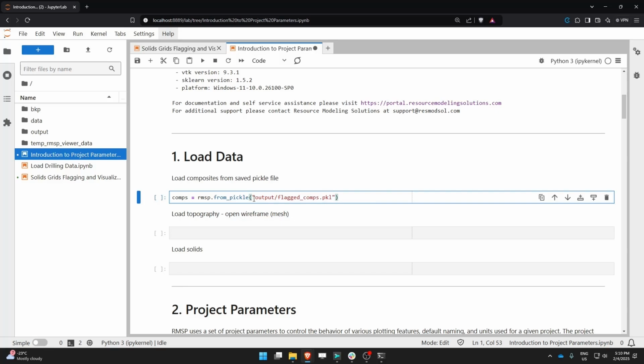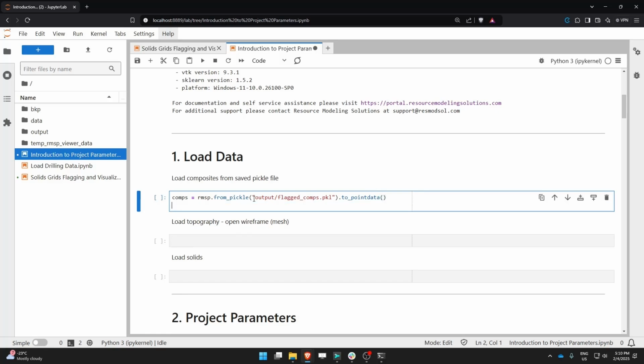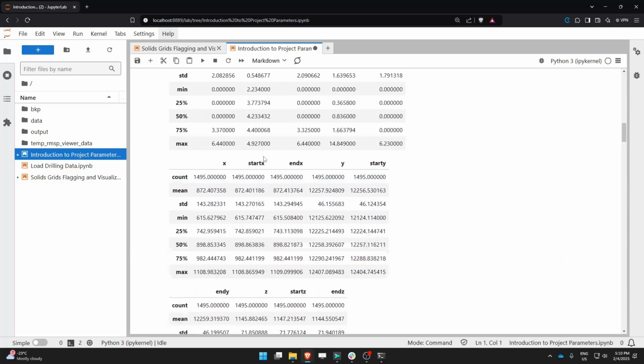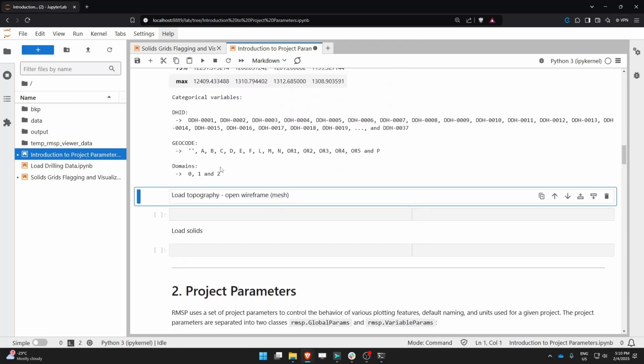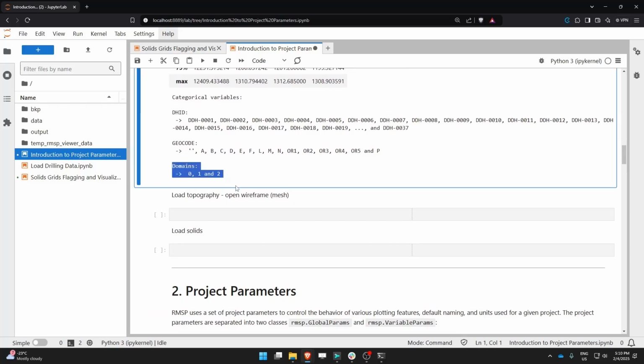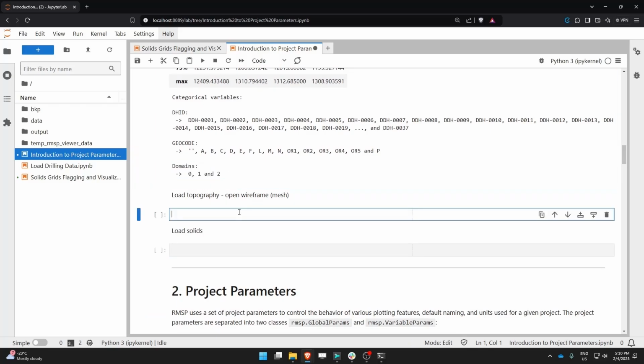Remembering that composites are coming from the drillholes, and composites are interval data. For this particular notebook, I want them to be point data. So I'm just going to convert the composites to be point data. It's always good every time you load some data file to take a look at what it contains. So we loaded the pickle file with our composites, and we can check if it has the domains, and it does have the domains flagged. So that's the correct one.